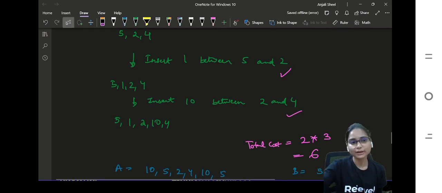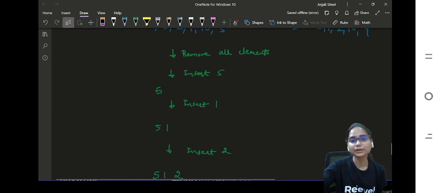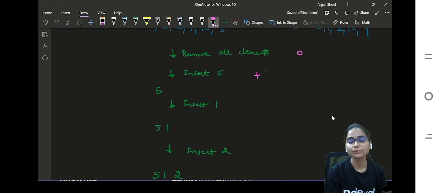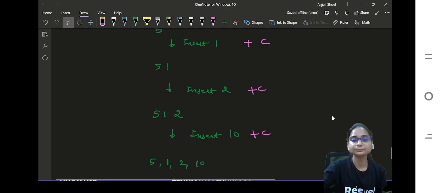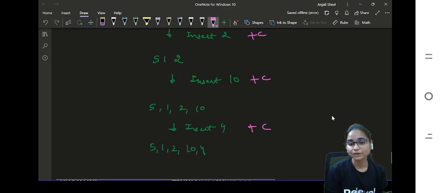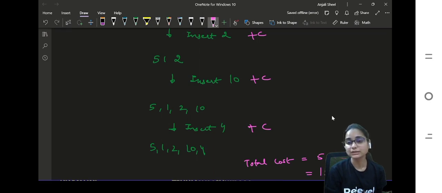But if you will look at the last approach, what we are doing here, removing all elements, this is going to be 0. Then 1 insertion, 2 insertion, 3 insertion, 4 insertion, 5 insertion. So total how many insertions we are doing? 5. So total cost is going to be 5 multiplied the cost per insertion. So through this, if you will see, it involved 15 coins. So is it going to be the efficient approach in order to solve it? Answer is going to be no.